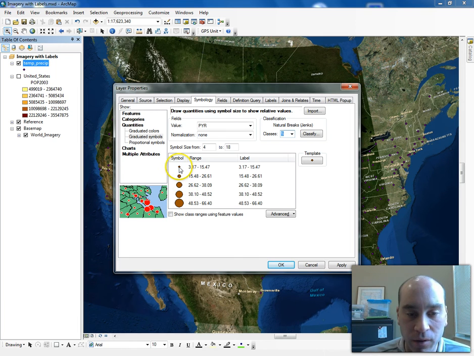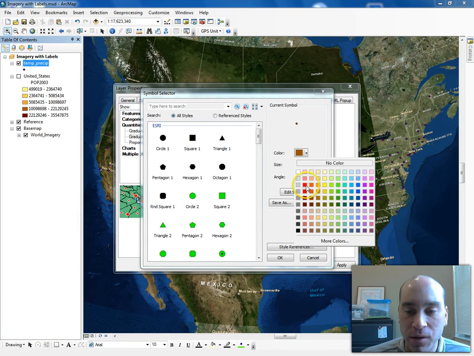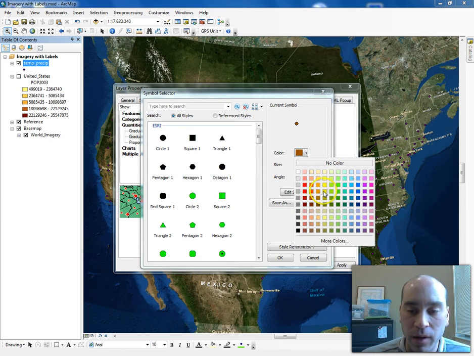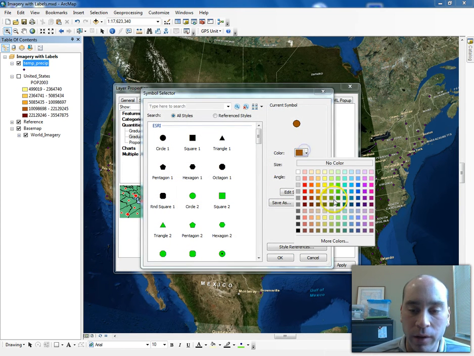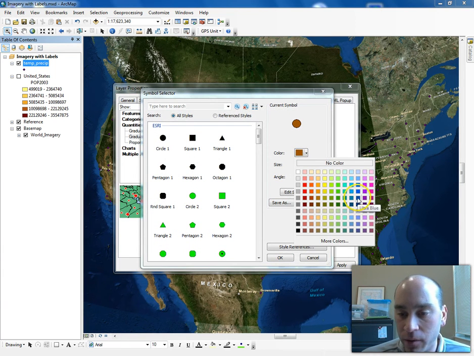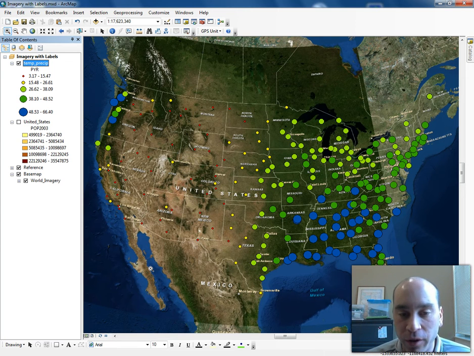If you want to change the color of those dots, you can simply double click the dots. For example, I might change the smaller dots to red because they're the driest. And the next bigger one, maybe yellow. After that, a light green, then a dark green, and then maybe a blue for the wettest parts. And there's our graduated symbol map of precipitation per year in the United States.